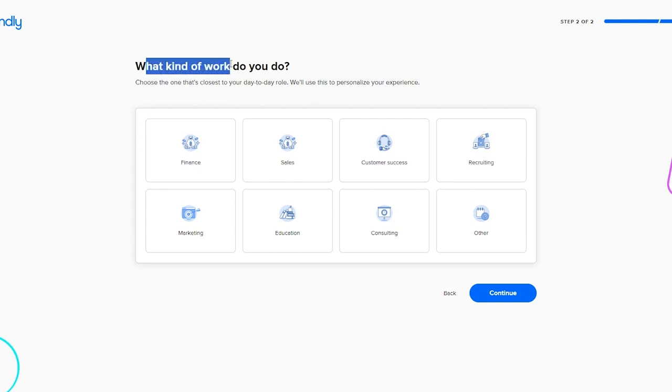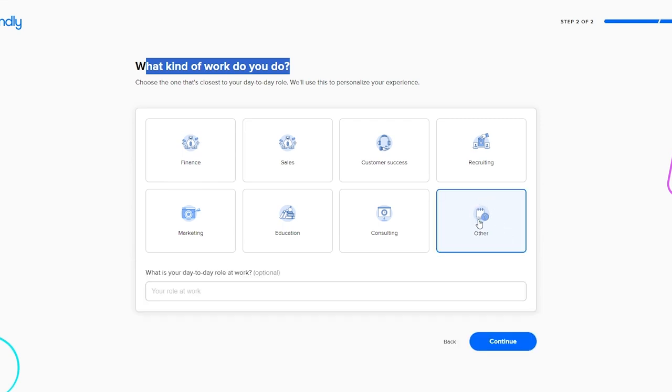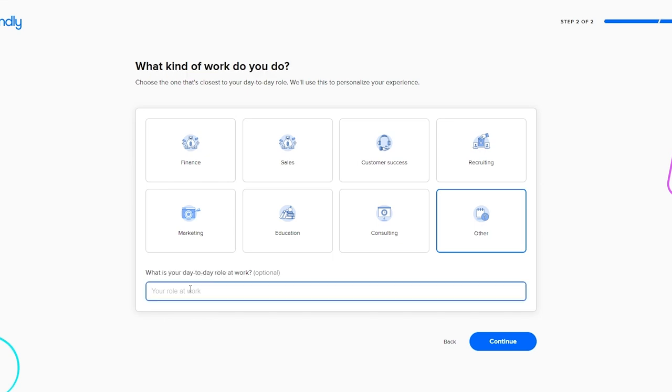Now here, what kind of work do you do? So you have finance, sales, customer service, recruiting, consulting, education, and marketing. If you do not see a category that best describes your work, you can just hit the other button and click on continue. Let's click on other, and here we describe what we do on a day-to-day basis. So here you just enter in the role of your own company, of your own work, whatever it is that you do. It is optional, but it is good if you do it. So we'll just say that I am a video editor. So we'll just type in video editor and then hit the continue button.